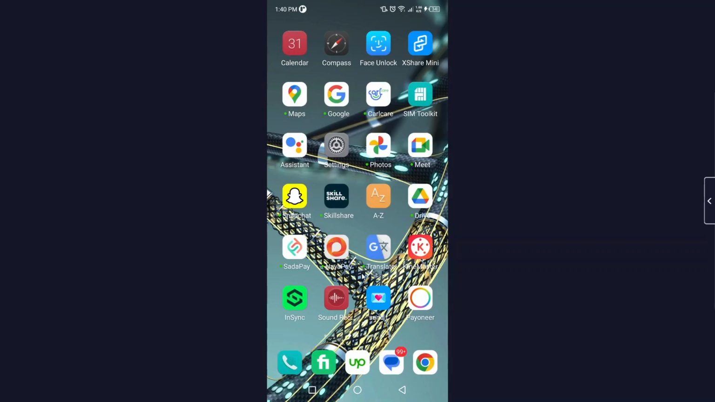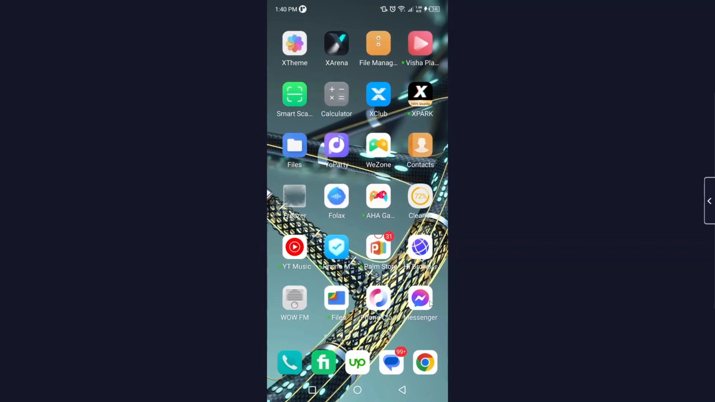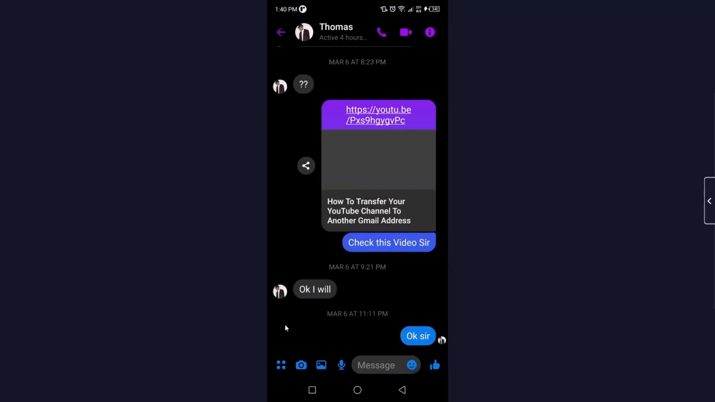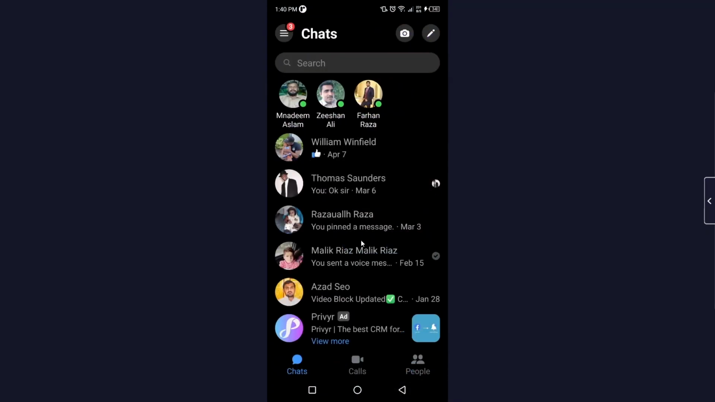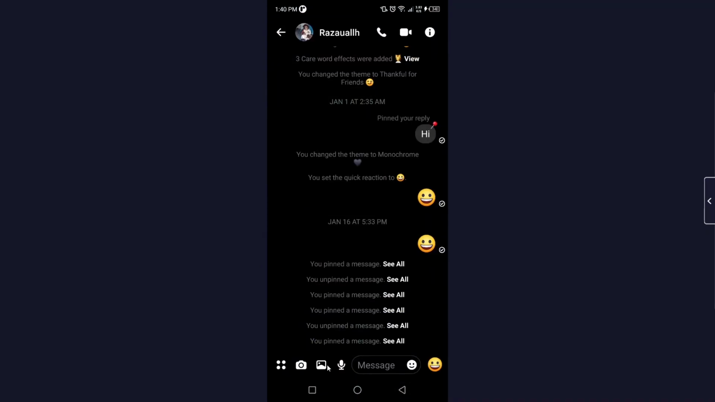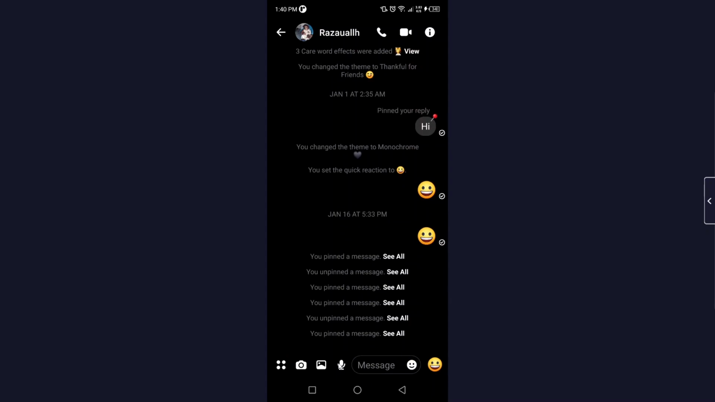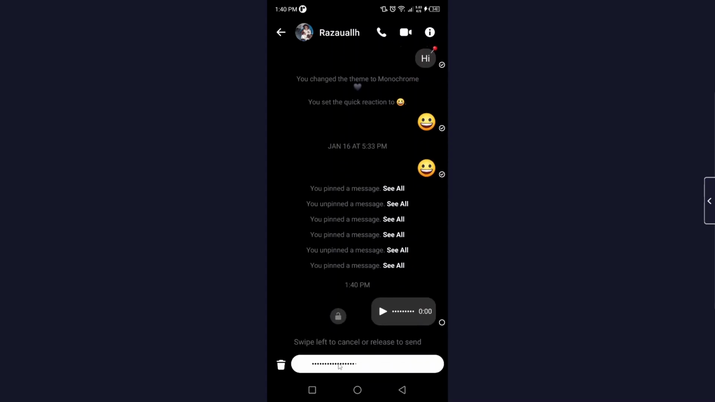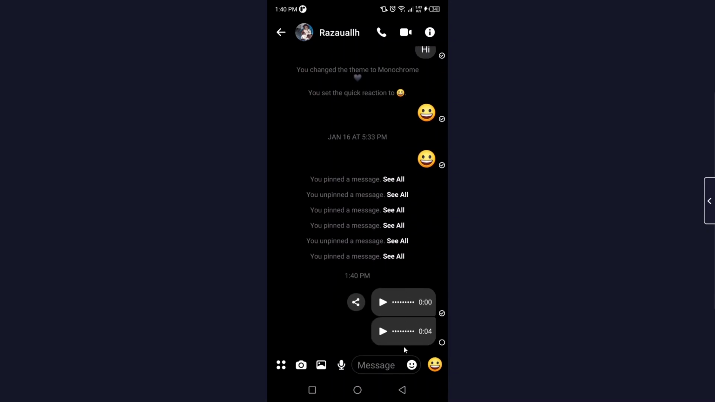So once you complete all those steps, you simply need to open Messenger and try to send a message to a person. So let me open up and click on here. So now you can see that voice messages are now sending easily. So this is the process.